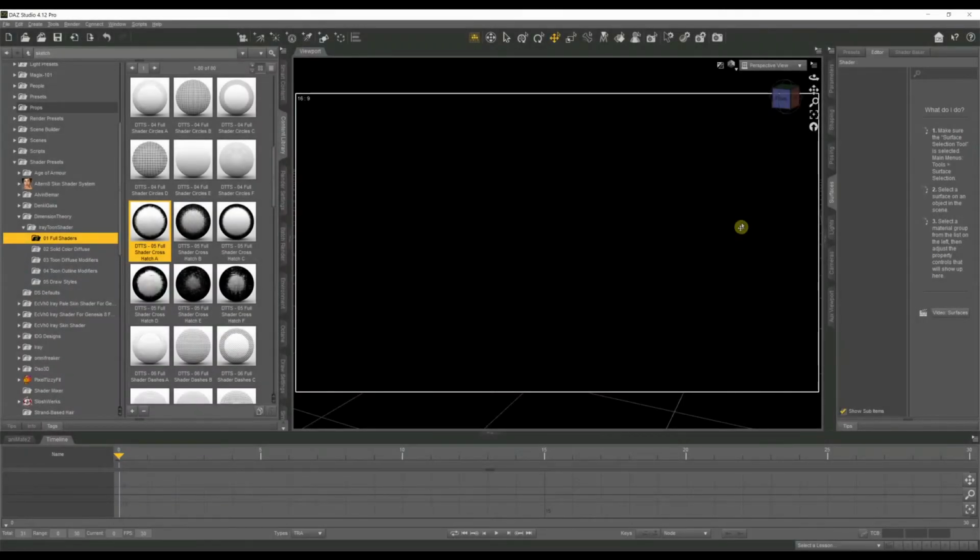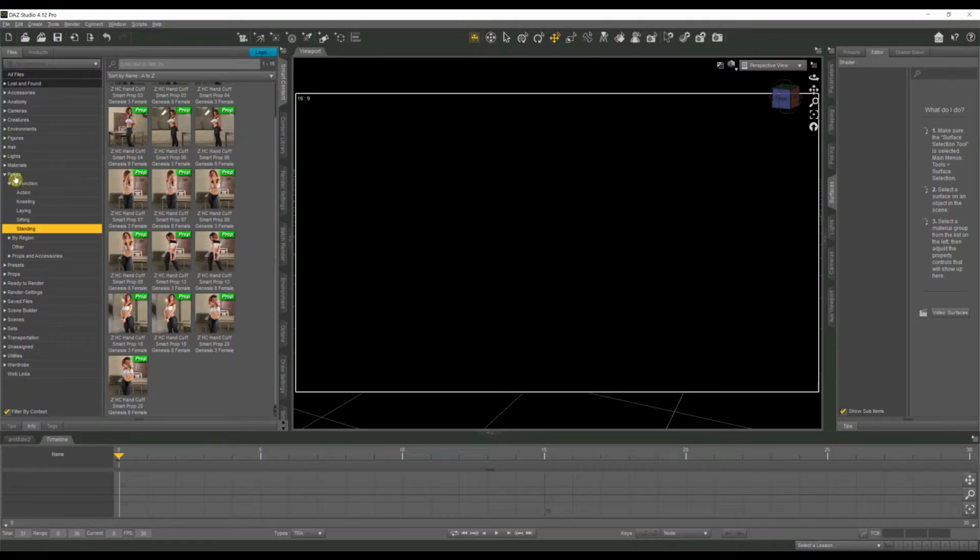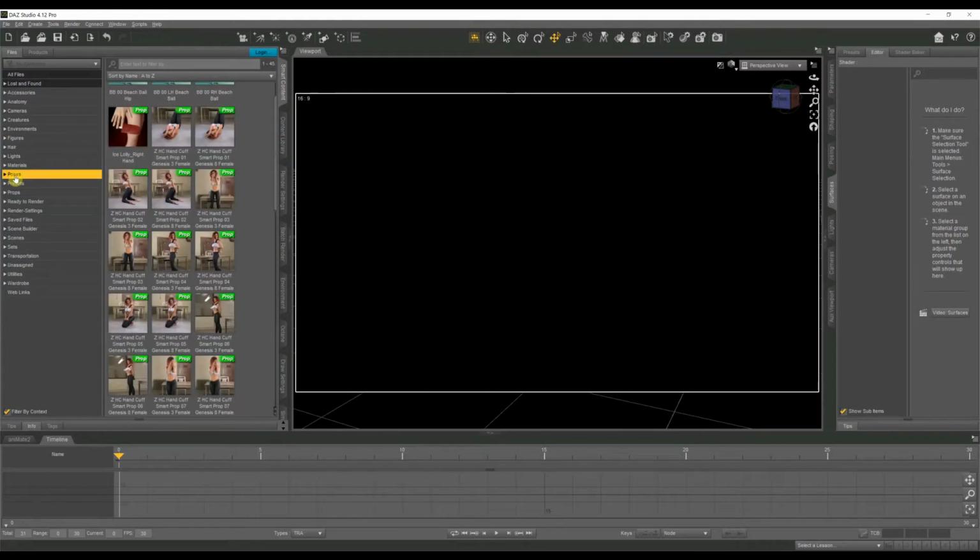Today I'm going to show you how to get a comic book or hand-drawn art style render in Daz3d. And we're going to start by creating our character. And if you don't know how to do this, you can check out one of my earlier tutorials on how to create a character in Daz.